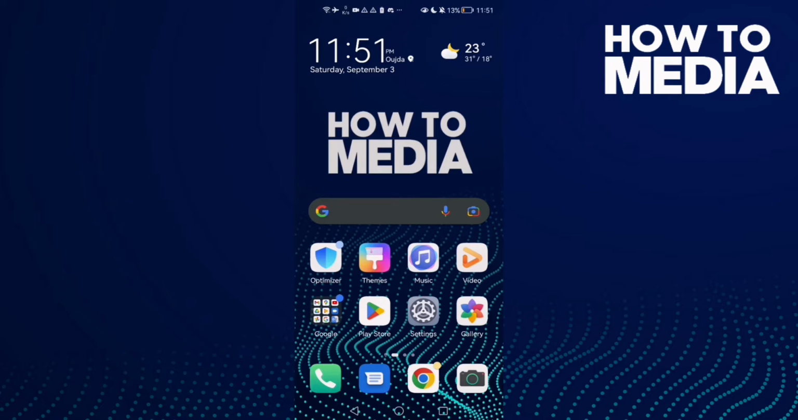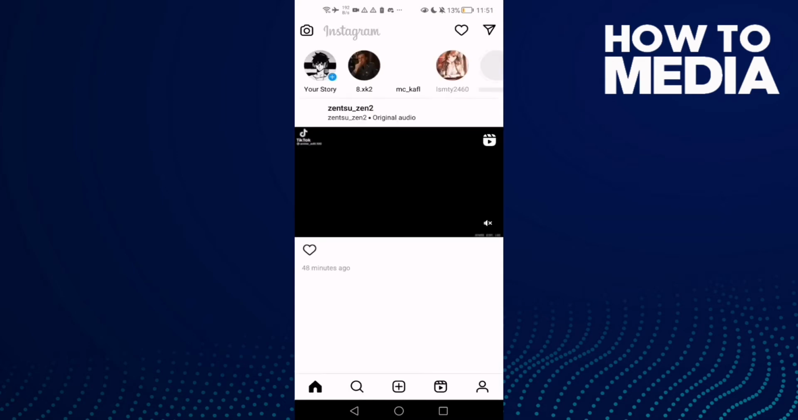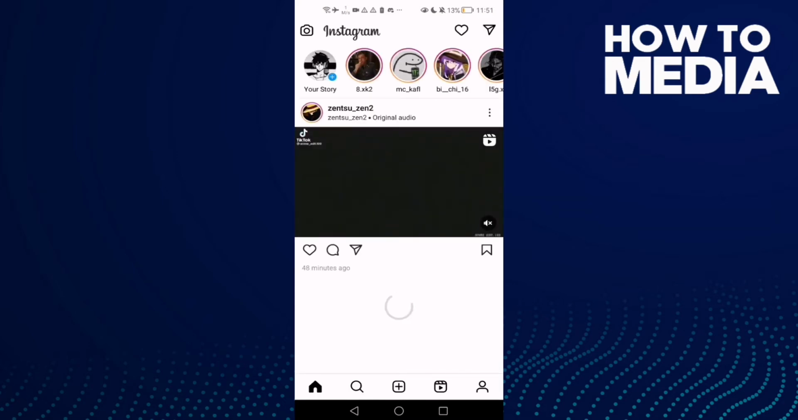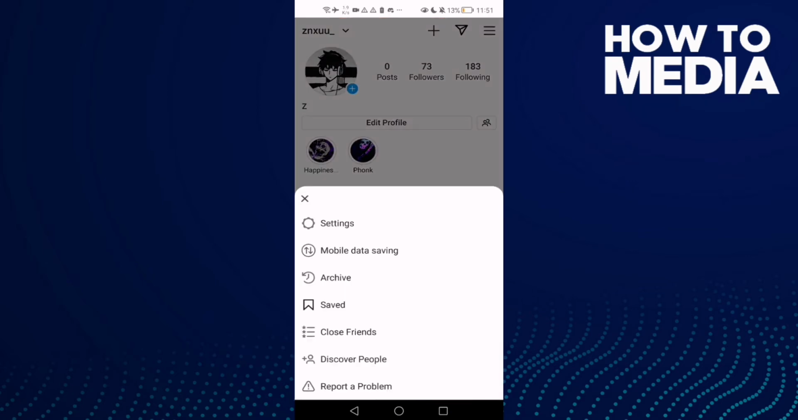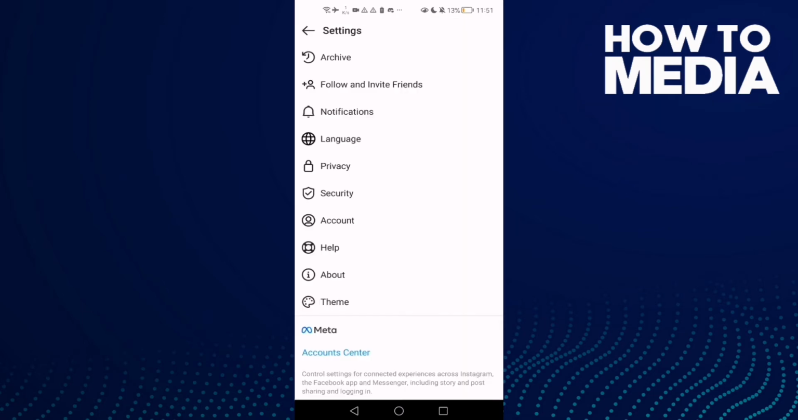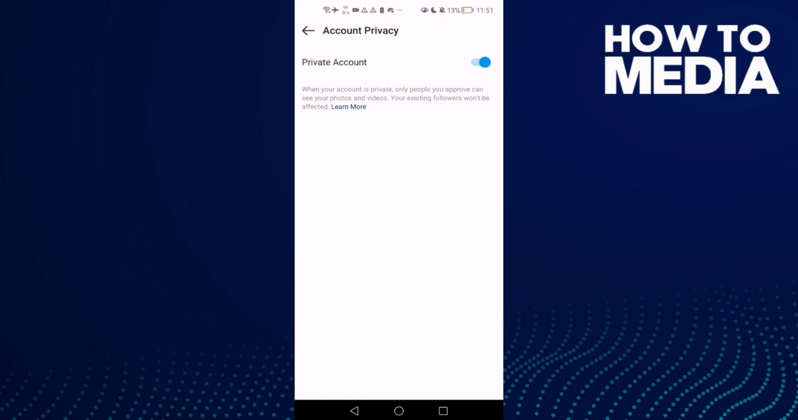First, open Instagram Lite, and now just click on your profile here in the bottom corner and then click these three lines in the top corner. Here you will find settings, then click privacy, and then this one, account privacy, and here we'll find privacy account settings.